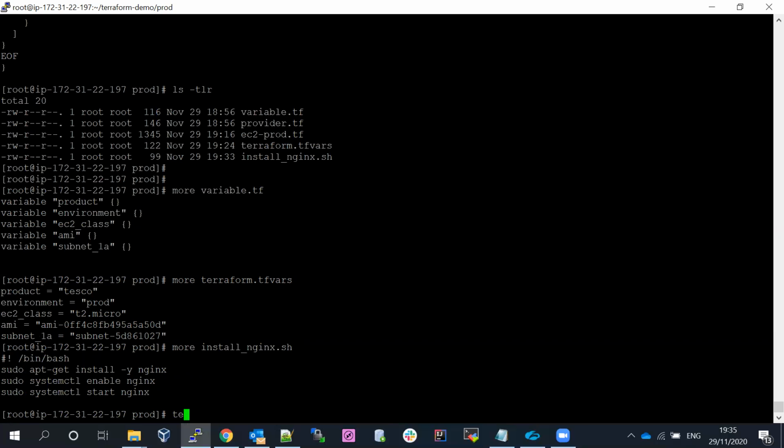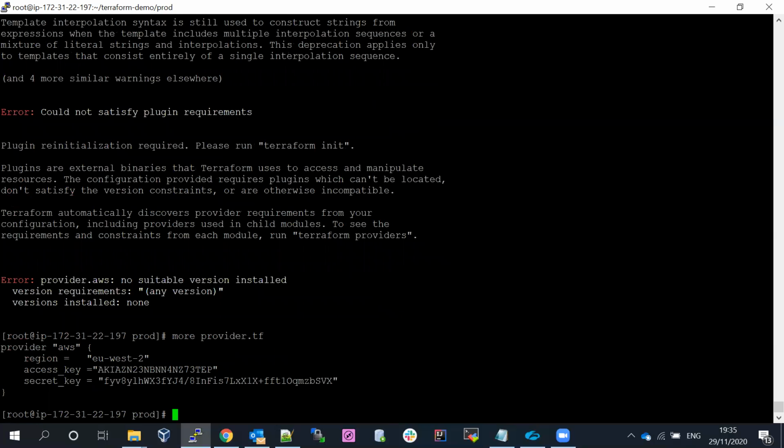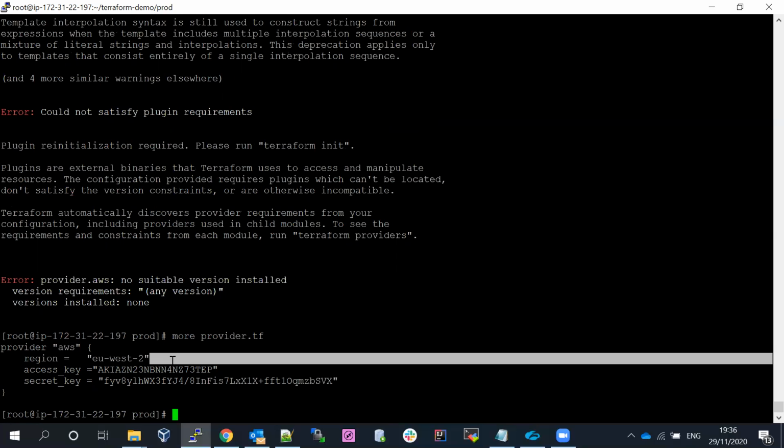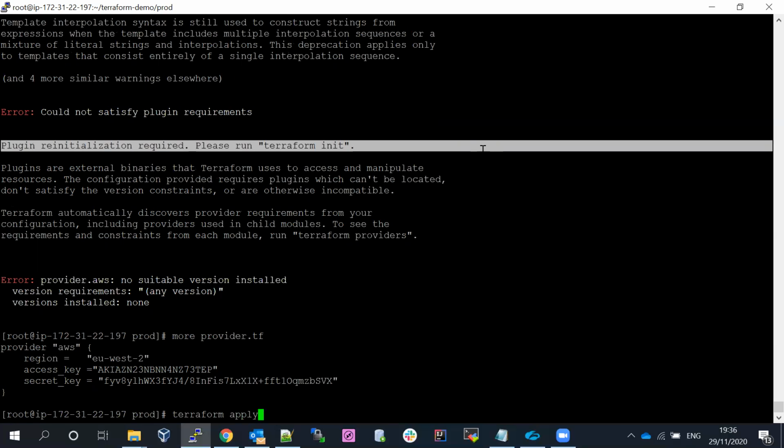Okay, so let's go ahead and run Terraform. Now I'm using Terraform 0.12, which I discussed earlier. Let's go ahead and run terraform apply. First, Terraform doesn't know which provider we are using. The provider we are using is AWS, along with the region. So I'm going to run it, and it clearly says here that terraform init has to run.